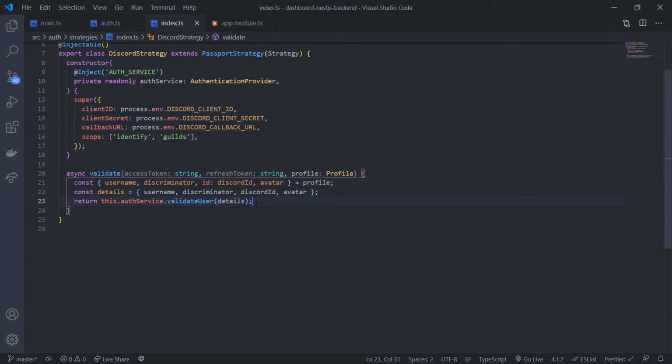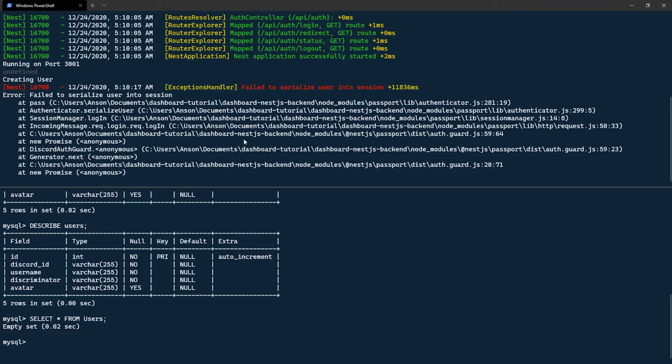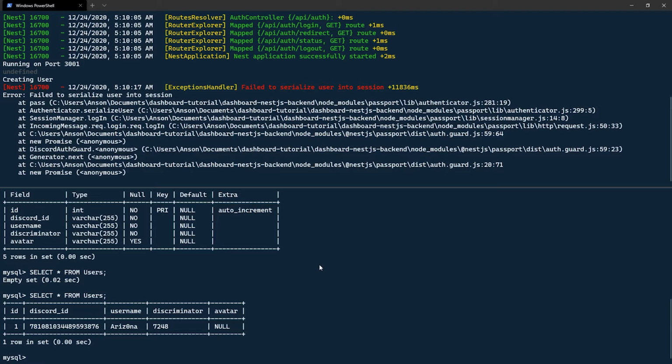Okay, so now I think that should realistically be all we need to do, because we already have the serialization done. Oh, we haven't finished the serialization yet. But currently, let's test everything out. Let's see what happens. So it gives us an error. Okay, that's fine. But let's look at our database. You can see we have our user. So we know that it works.